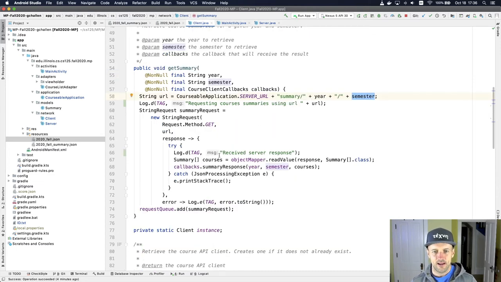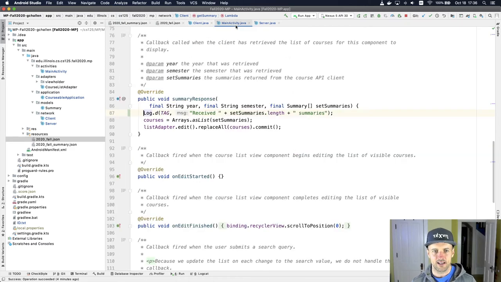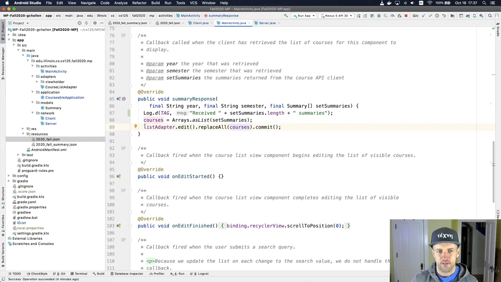The client then deserializes that list into summary objects and passes them back to the main activity. The main activity uses that as part of this list adapter library that we're using to actually render the list. So what happens here is I call listadapter.edit, which means I'm going to start to edit the list of courses that are shown. I say replace all, which replaces the entire list with the courses that I received from the client.